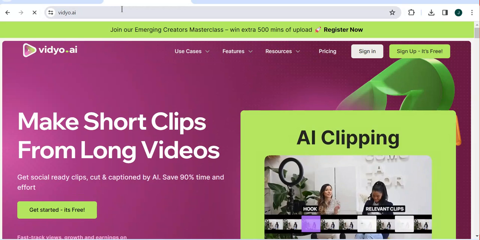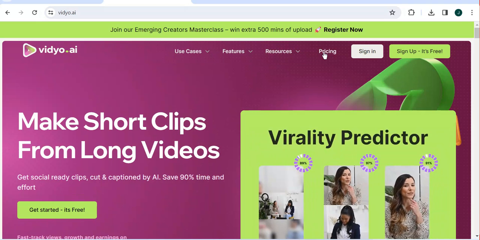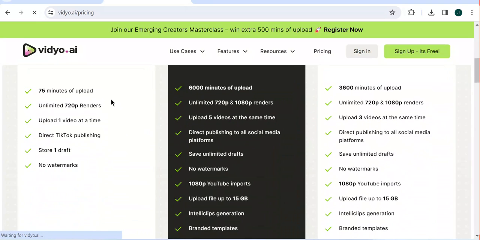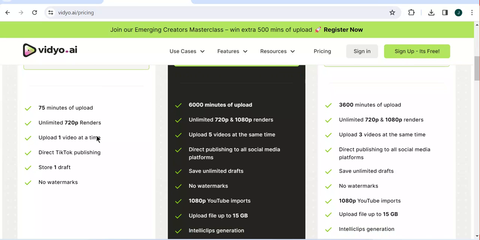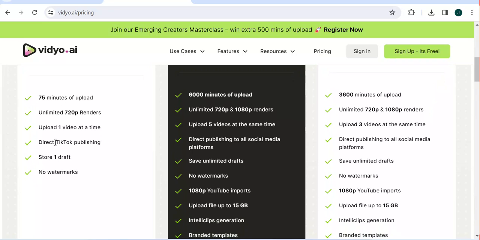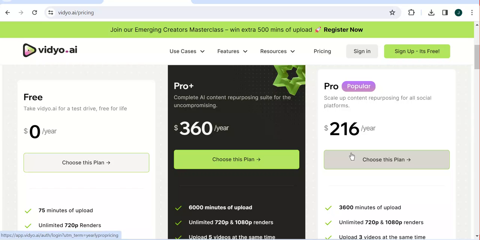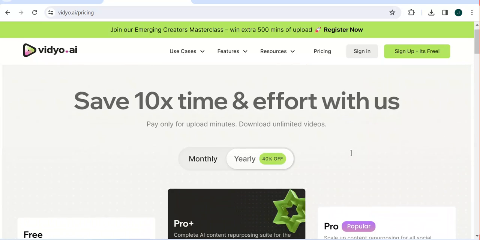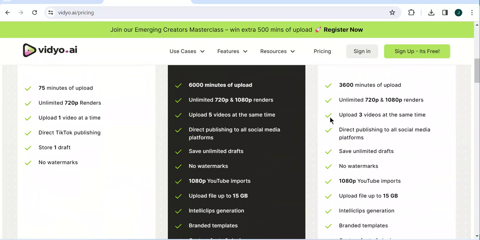This is a platform that is paid, but you can also use it for free. As you can see, it has pricing, and we're not going to be using pricing now. You have a free plan that you can use here, which has 75 minutes of upload, one video at a time. There are also limitations, and you can have 5 videos at a time depending on the plans, so you need to choose which plan you want to go with. Let's go with the free plan and continue with this one.